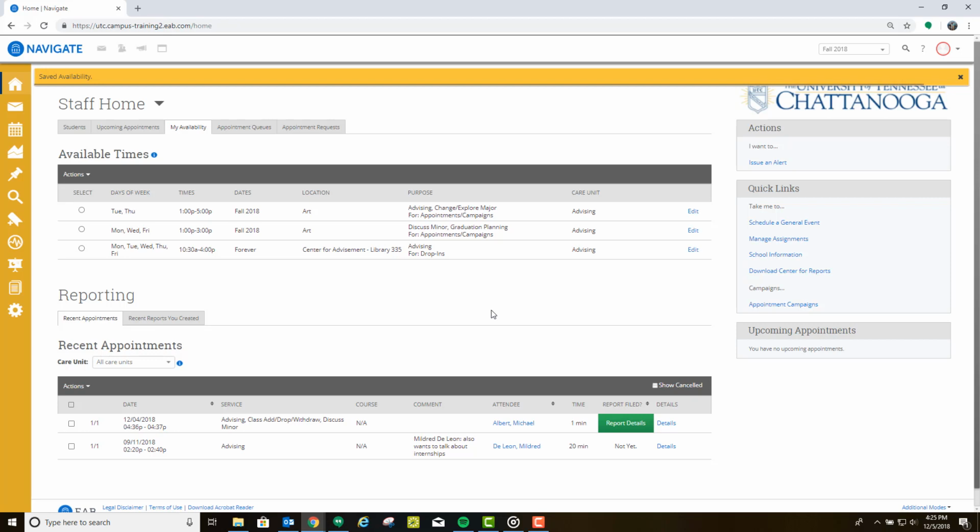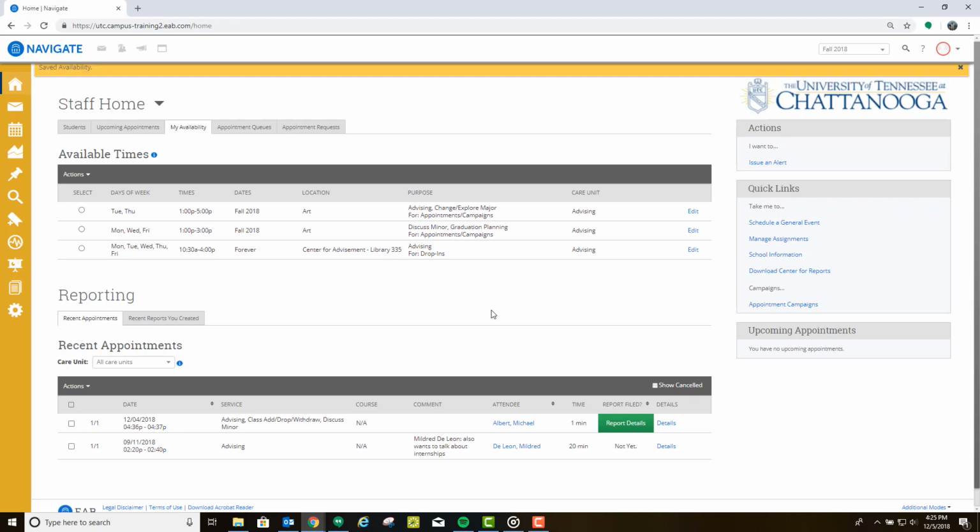Again, your class schedule and appointments scheduled in Outlook, once synced, will be listed as busy, so students cannot schedule appointments during those times.